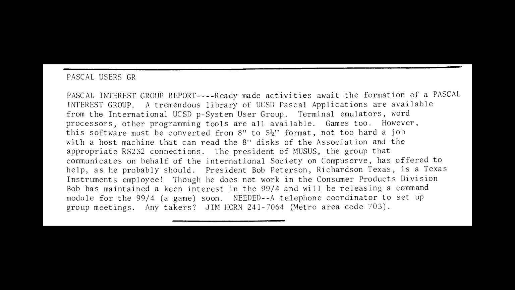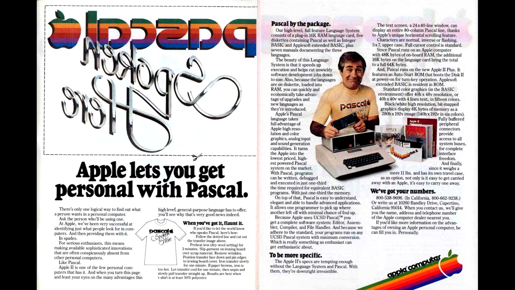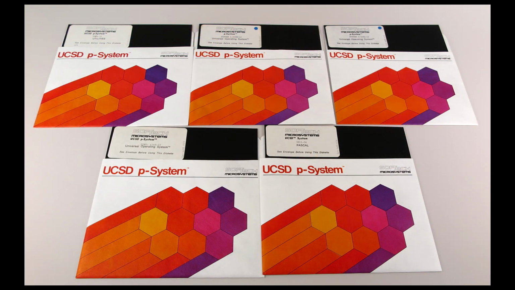In 1983, the TI-DC user group told its readers, "A tremendous library of UCSD Pascal applications are available from the International UCSD P System user group. Terminal emulators, word processors, other programming tools are all available. Games, too." The reason that's possible being that the P system runs code on a virtual machine called the P Machine emulator, and that virtual machine lets P system versions on different CPUs run a standard bytecode.